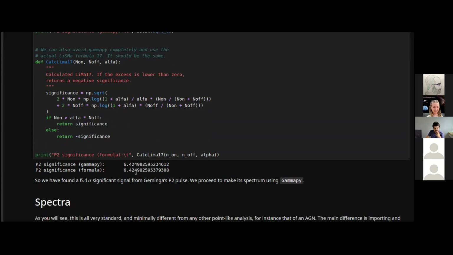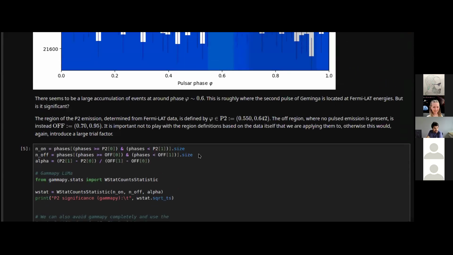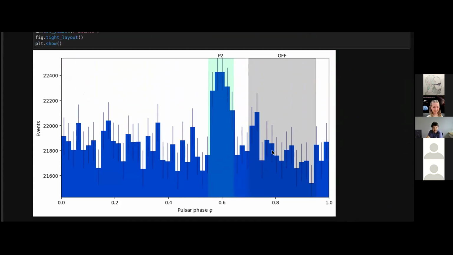We see that obviously they give the same results, and that the emission is indeed significant. It is at the level of 6.4 sigma. So with this, we can already claim that we have detected Geminga from this data.